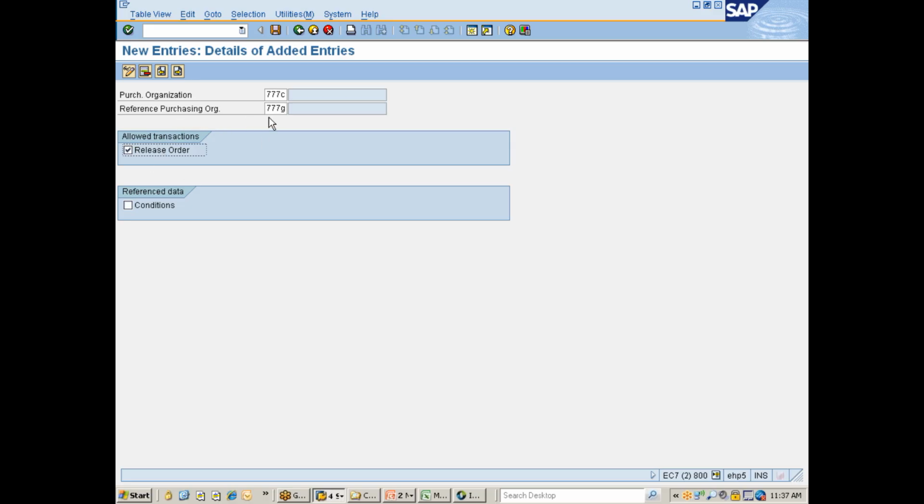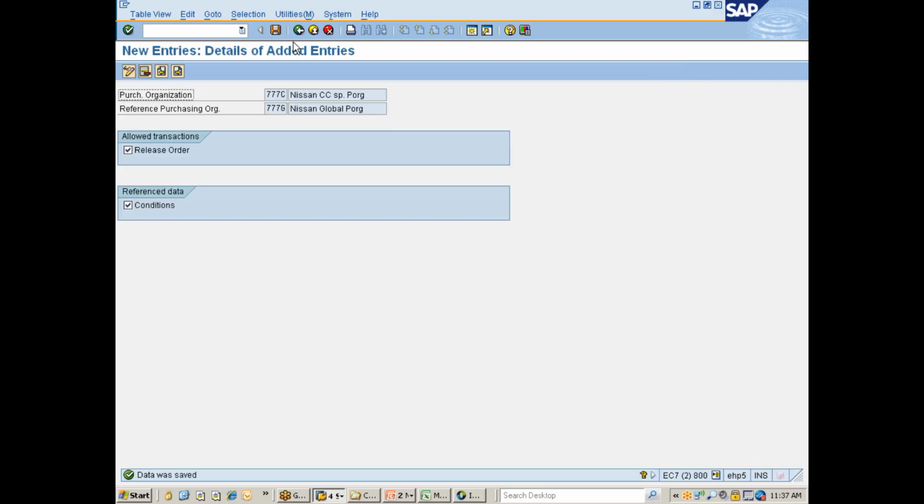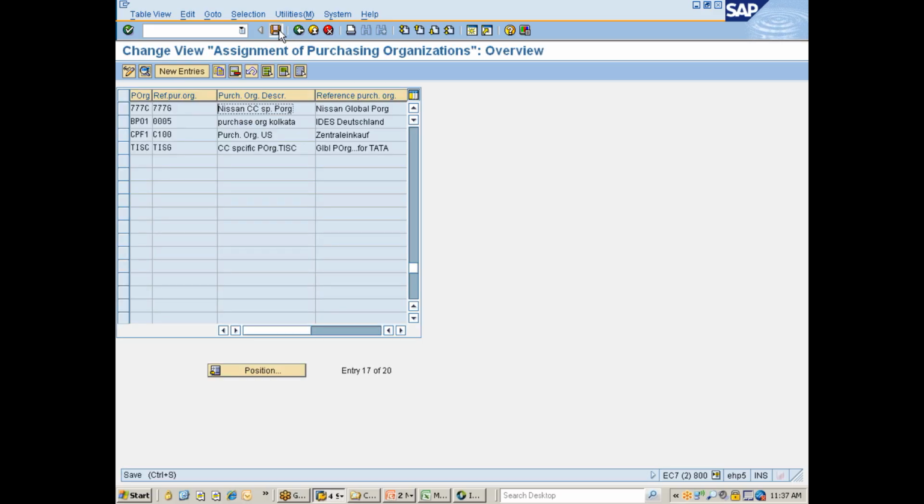So when you refer to a contract and create a PO, that PO is called a release order. Therefore, the reference purchase organization allows release orders, and by allowing release orders, you will get access to all the conditions negotiated by the global purchase organization. So you choose these conditions and release order for the global purchase organization, which is being referred to in this case as a reference purchase organization. Okay. So with this, we have completed the entire enterprise structure.